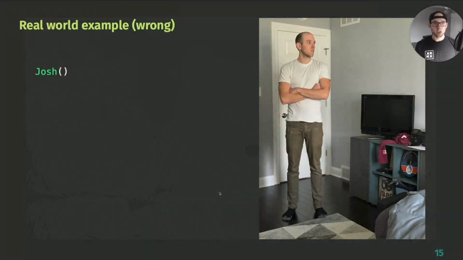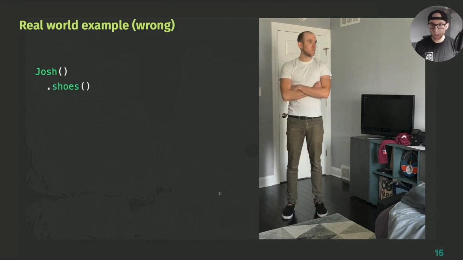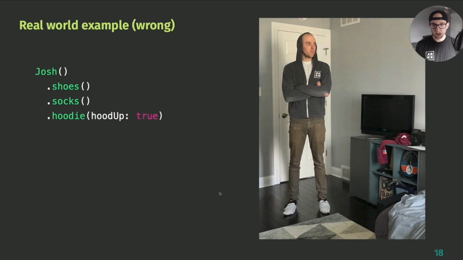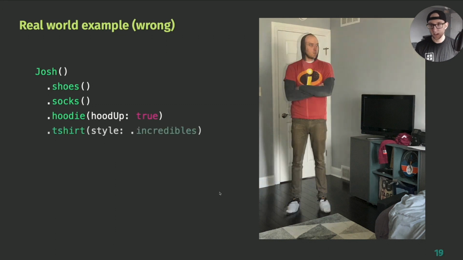So I decided to do a real world example. Instead of having a label with some properties and stuff that I didn't understand, I decided to pretend that I was the view myself. So we created a Josh view, and we added shoes, but then we added socks, and socks don't usually end up on top of shoes like that. We put on a hoodie so we can go outside with the hood up because it's cold out.